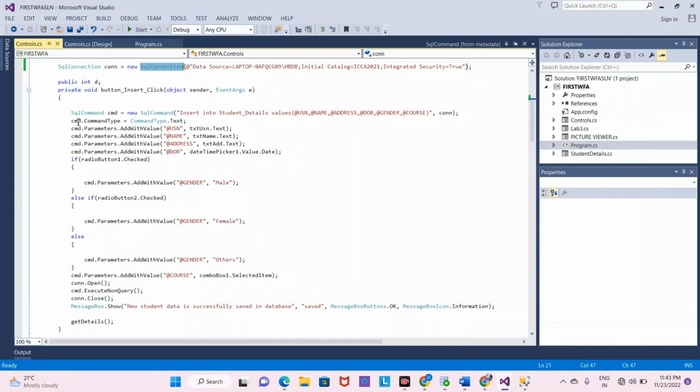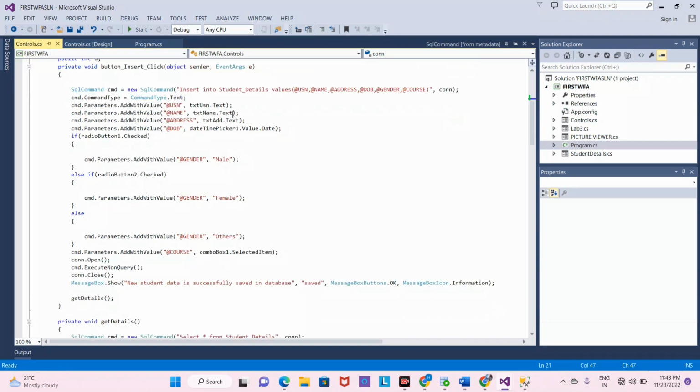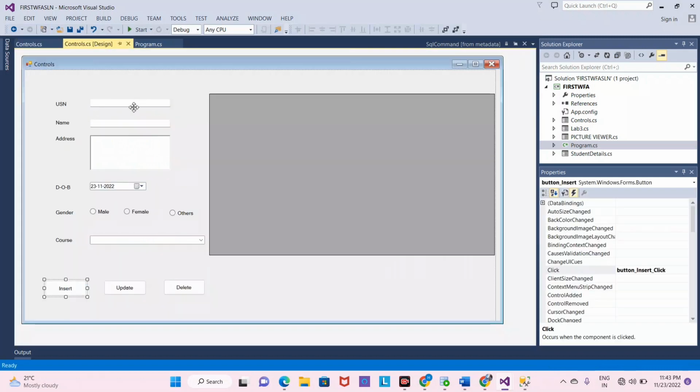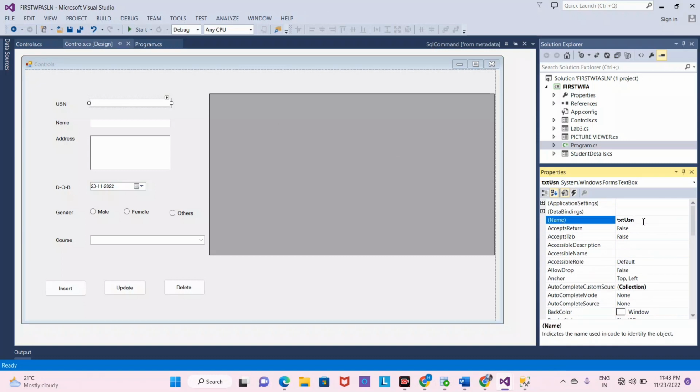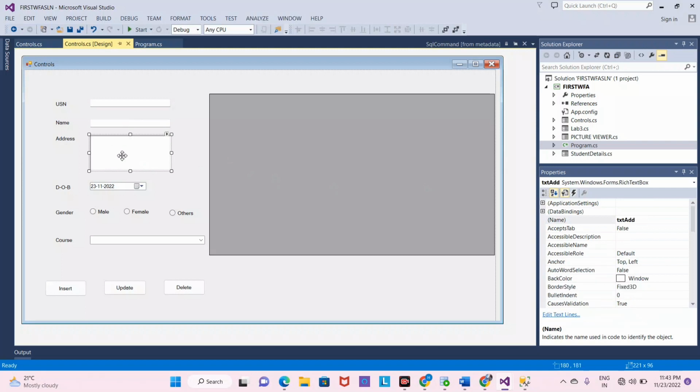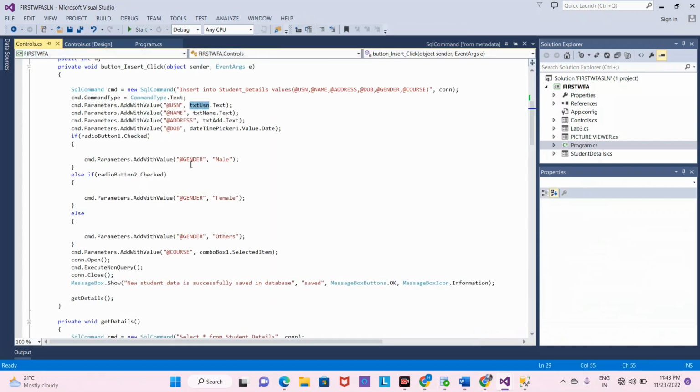So here we are passing the parameters. Text USN is the name of the text field which I have given. So here you can see name, name, text USN. Similarly, I have done with name, address box, and this name text name dot text.